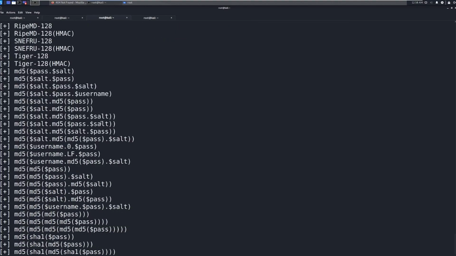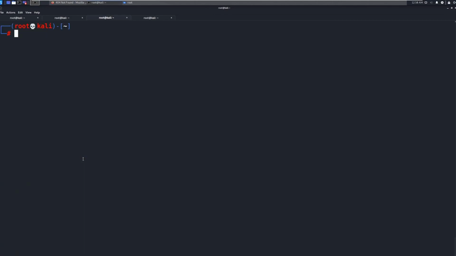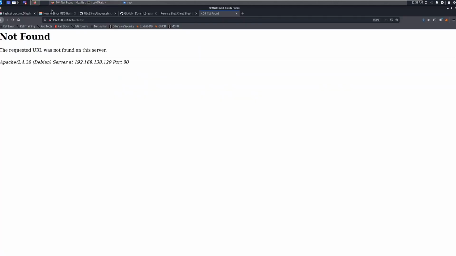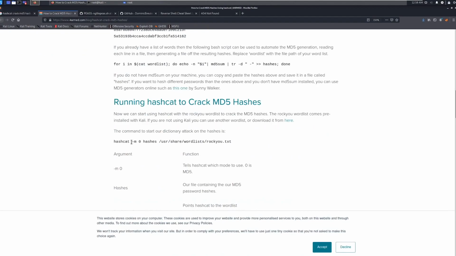Guess what? We can crack that hash. I'm going to go ahead and exit out of here with Control C. And if we go to Google and do a quick Google search, all you have to do is say hashcat, which is the tool we're going to use to crack this password, crack MD5 hash. Here we get a blog that says how to crack MD5 hashes. You go into that, and it says, hey, in order to do that, you need to run hashcat -m for module and 0 with your hashes file, and then a password list like rockyou.txt.